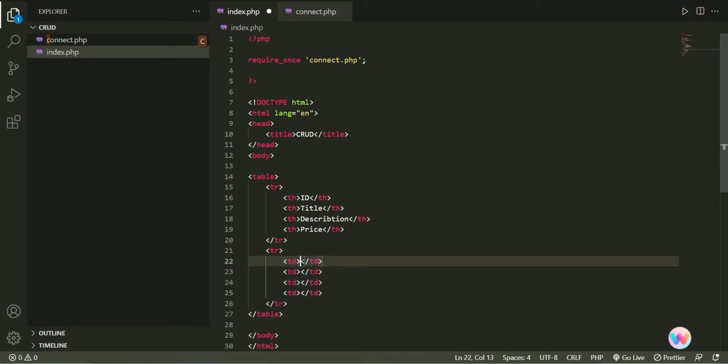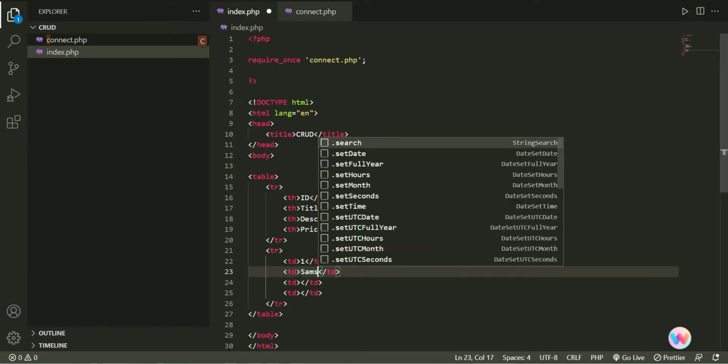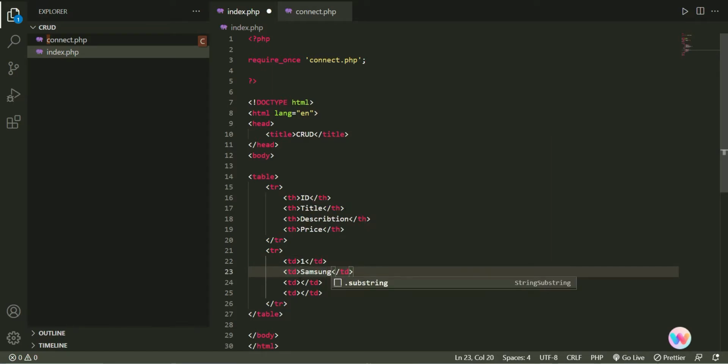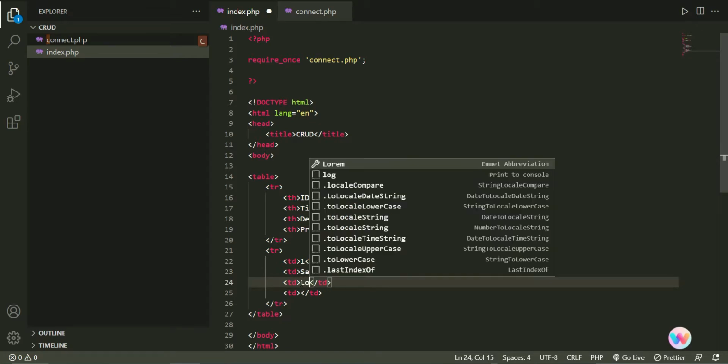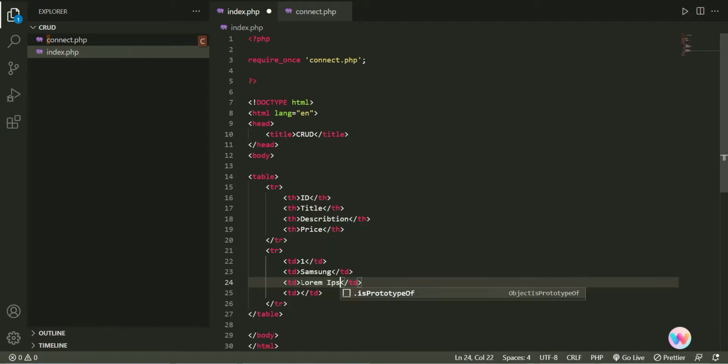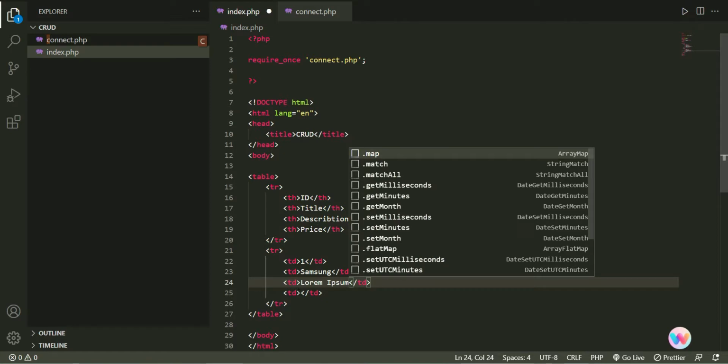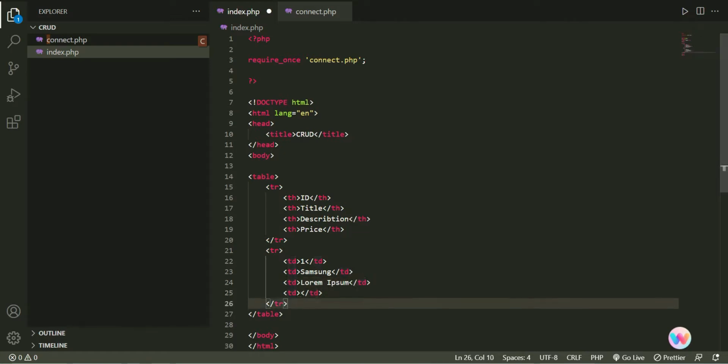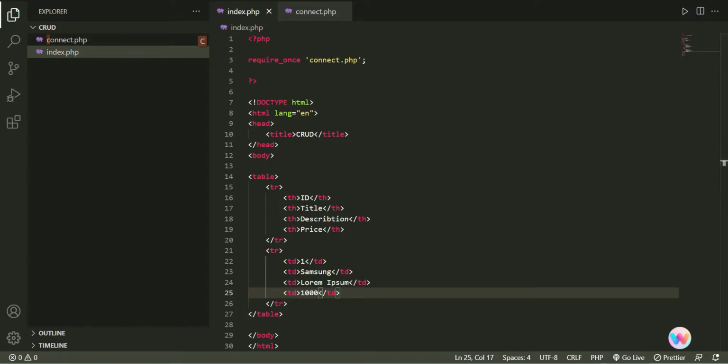For ID, let's use one here. For the title, yes, use Samsung. For the description, let's just say Lorem Ipsum custom text, and the price will be, let's say, $1,000. Let's see what we have inside our page.